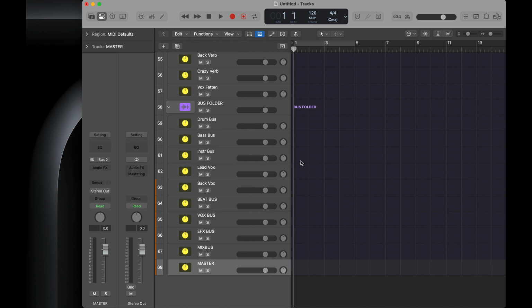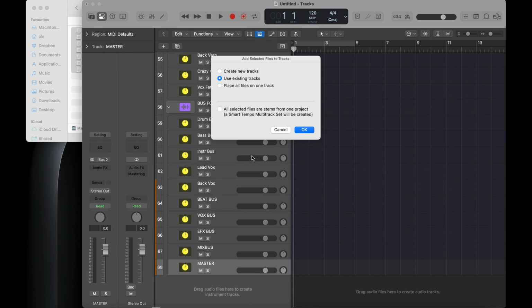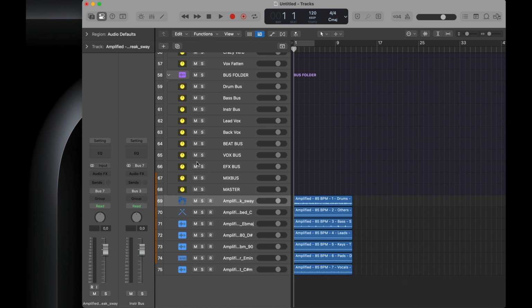Let's just import something into this template now, shall we? This is a beat sketch. It's just 4 or 8 bars. So it's 85 BPM. So we'll start off by that, 85. And then let's loop it.